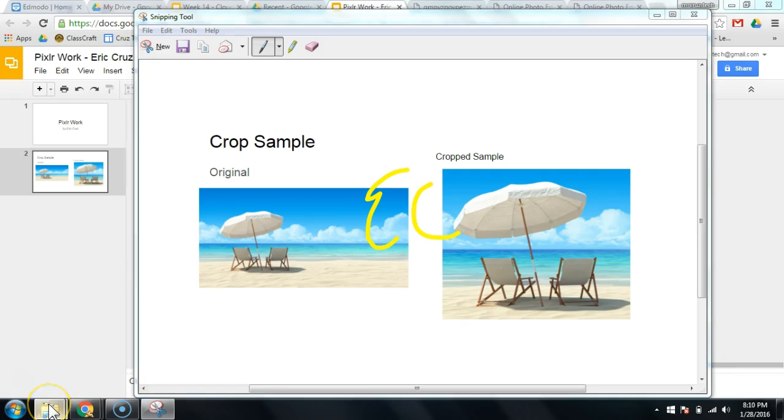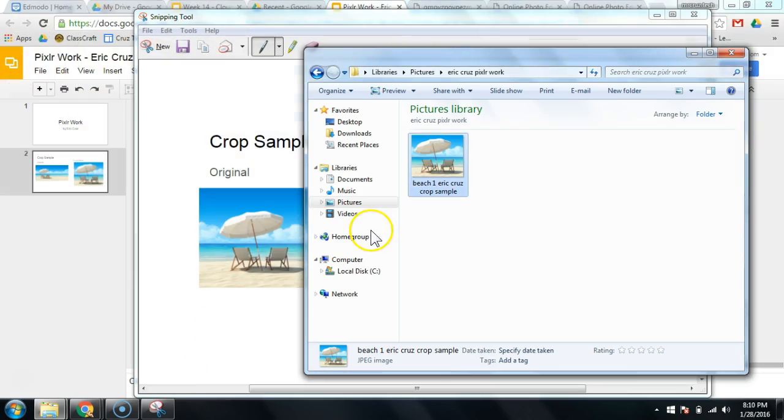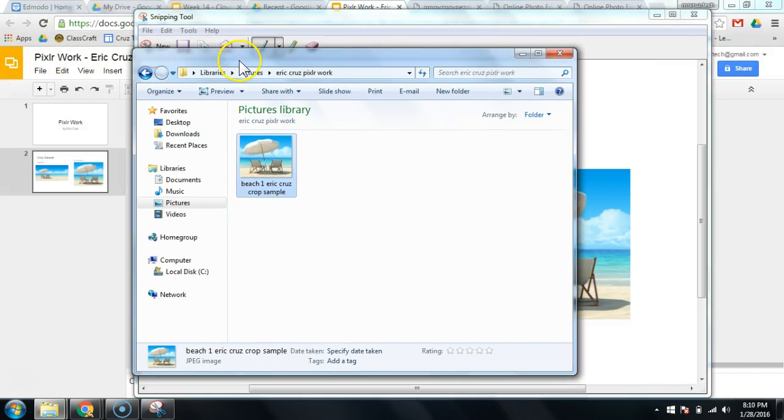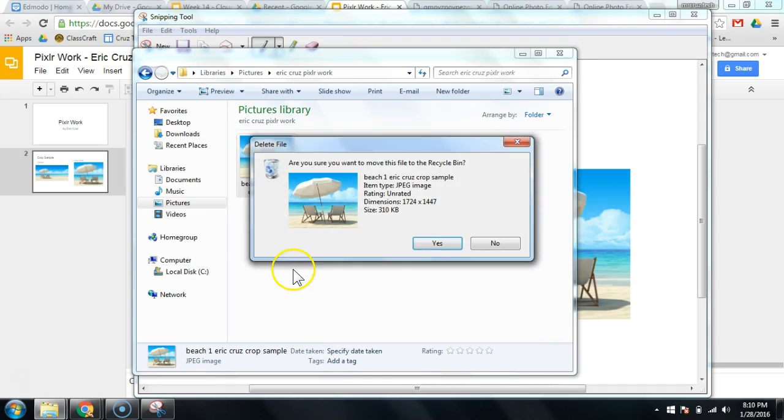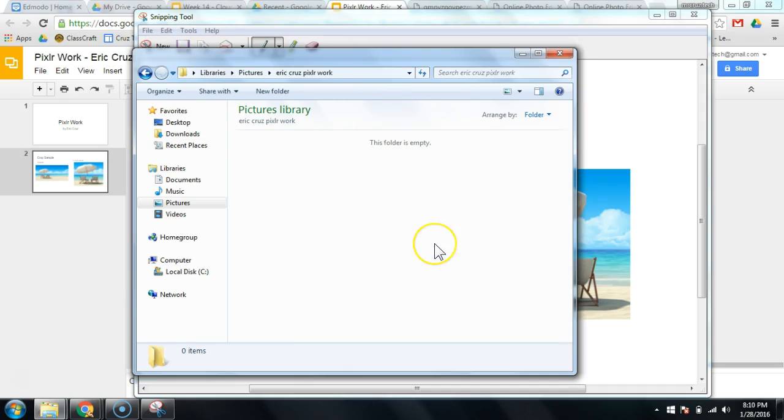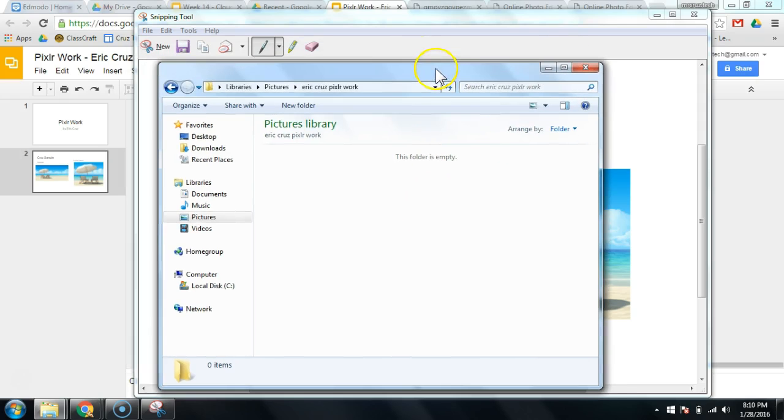When you're done with your work, go into the library and right click on your work and send it to the trash can by clicking delete. And that'll ensure that your work stays your work and no one takes your work, and everybody will get full credit for turning in their own work. And that's really important for me. I want to make sure that you know these skills and you're not using somebody else's work.